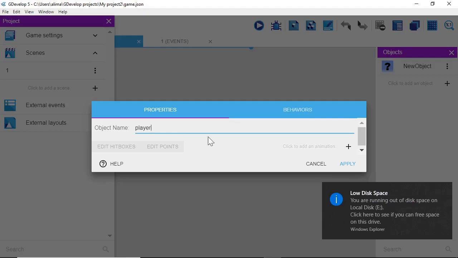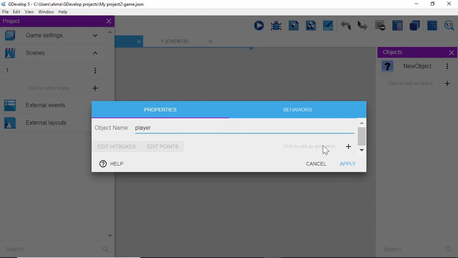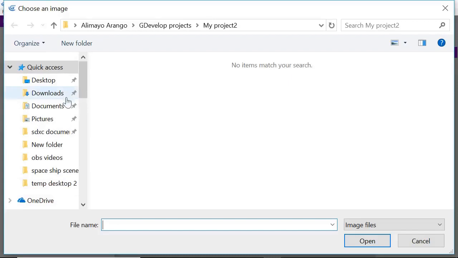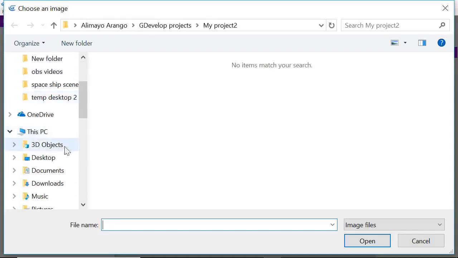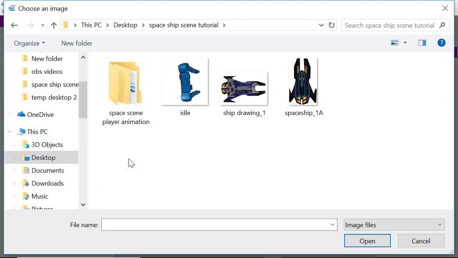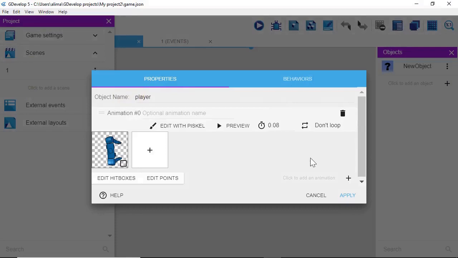Now that we have this object named player, we're going to look to our right and click this plus button to the right. We're then going to click the plus button to the left, and go to where I have a sprite set up. So I'm going to select desktop, and click on spaceship scene tutorial. For this first sprite, we want this idle sprite. So I'm going to left click here, and then click open.